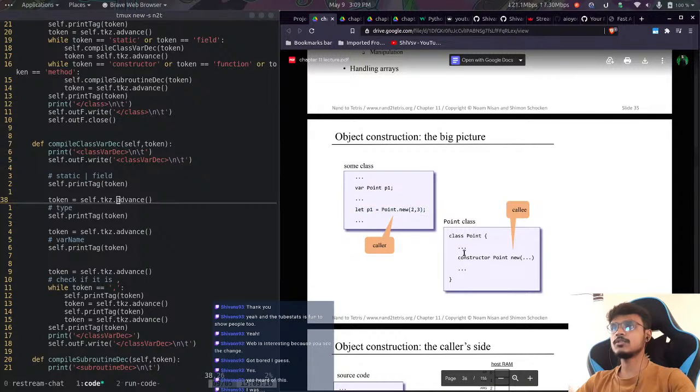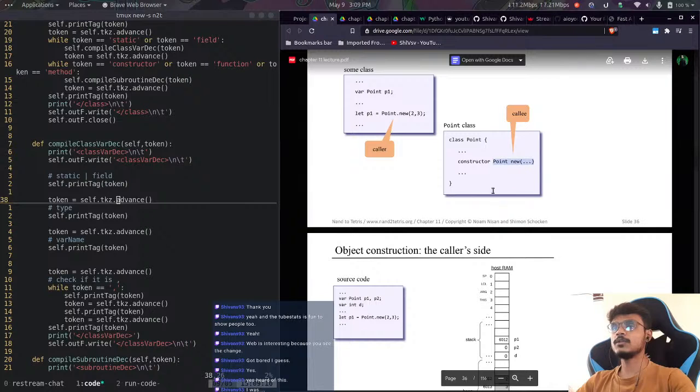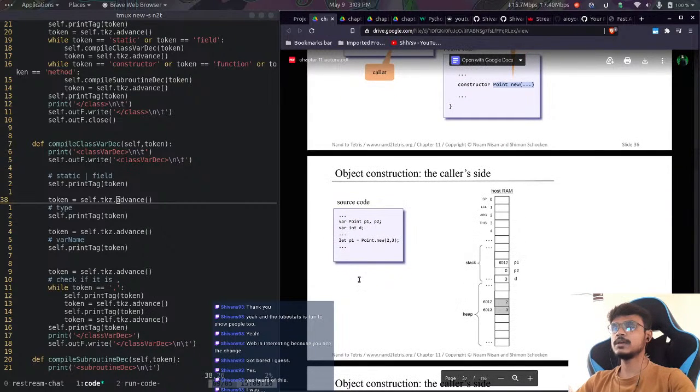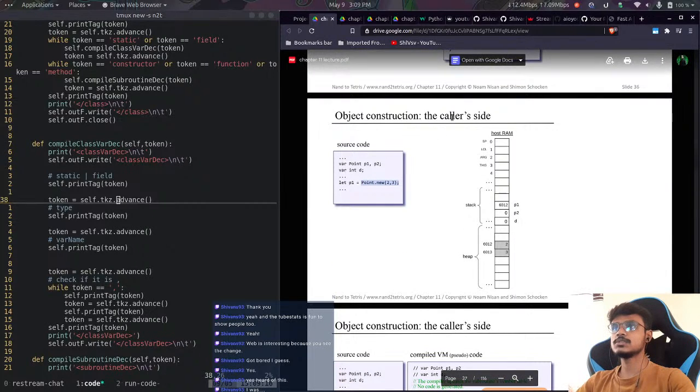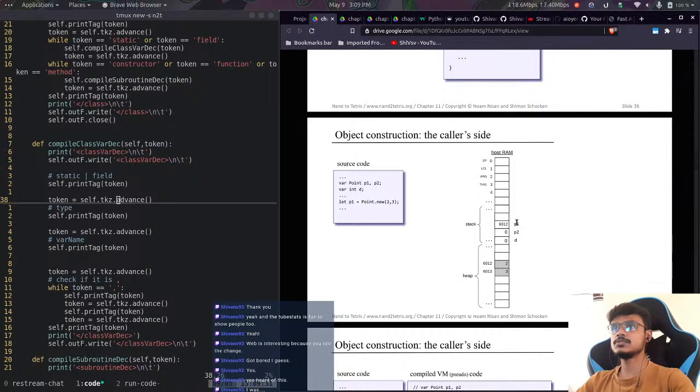Instruction, we have the caller and the callee. Callee is the constructor. So what happens when we call the constructor? What's this on the caller side? Okay, what does it do?